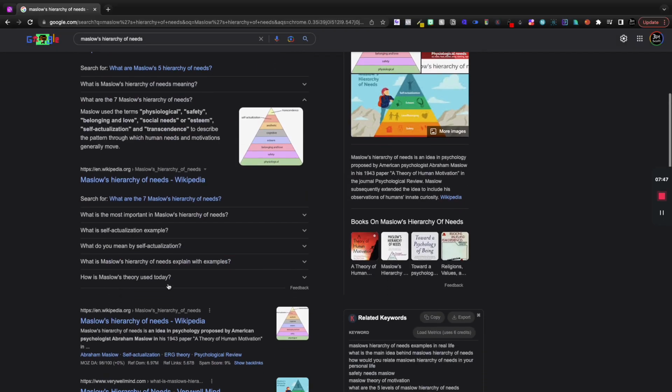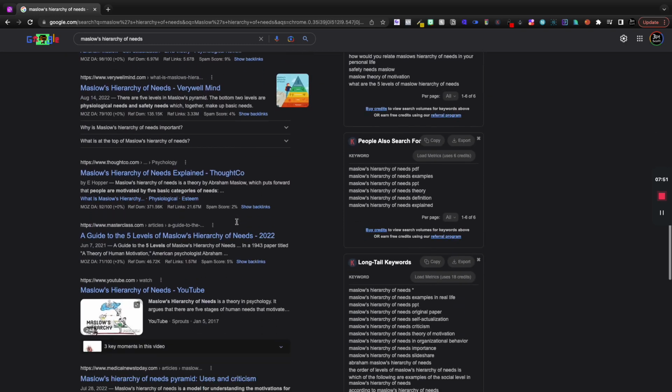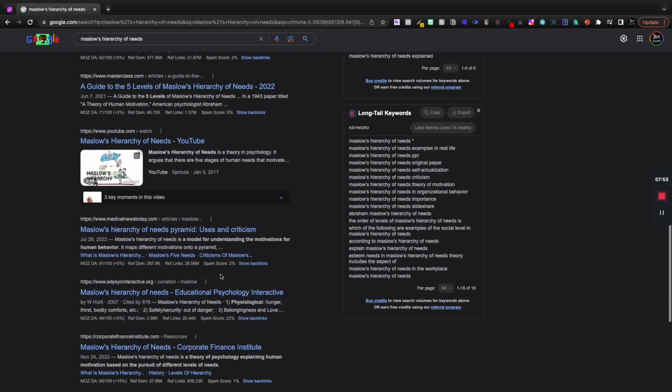So most of these results, except for this one that says there's seven needs, most of the results show that there are in fact five needs and that it's accurate. So this is really impressive and it feels far more factual than prior versions of DaVinci.